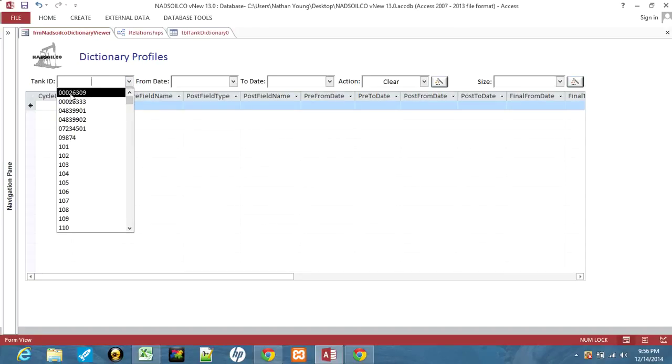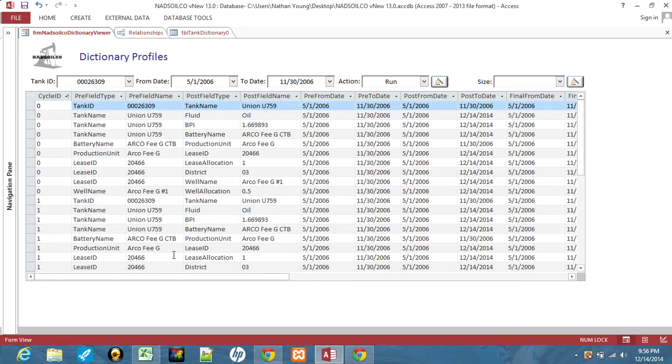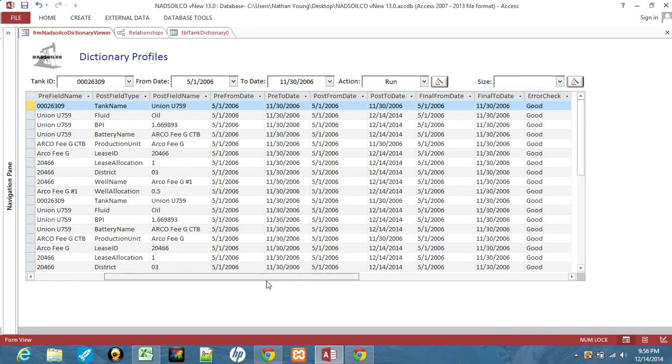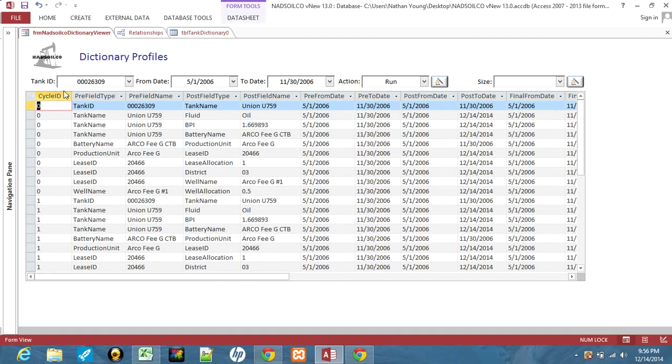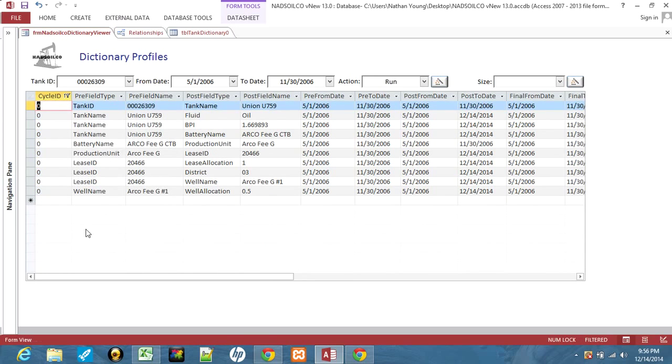So if you go to the first one, tank ID 26309, it will automatically populate the from date that's available, populate the to date that's available, and then under the action, you can just choose run, and then it will process all the data through the store procedure, and then it puts everything out in this nice clean format. So the way you read this, I'll go ahead and just hide cycle number 1 for now, so I can explain.